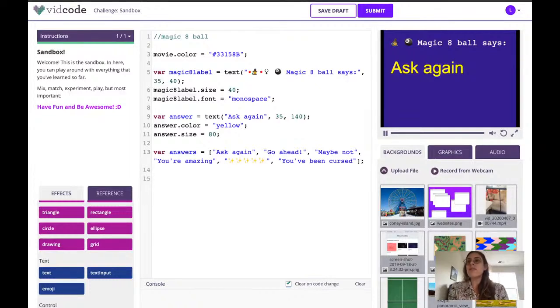So how do I access the things out of this array? I'm glad that I have a list of things that this magic eagle could tell me. How do I use it? How do I actually update what it says? Does anyone remember? There's a really specific syntax to pull things out of arrays, and it looks really similar to the syntax to make arrays.